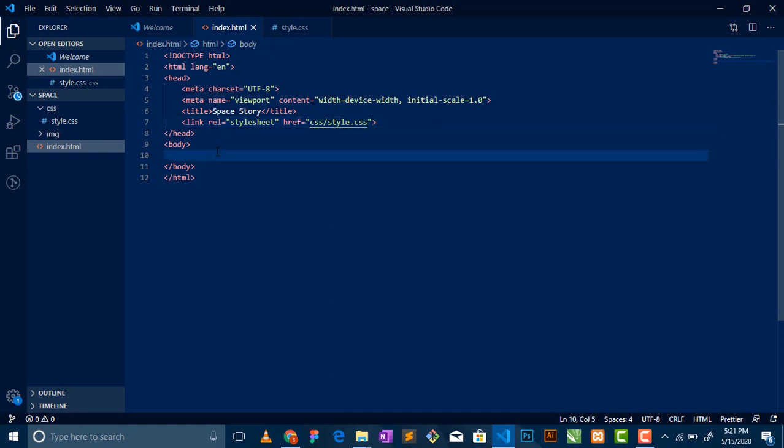The next thing we're going to do is create a div and give it the class of space. Let's give it the class of story. Then we put another div inside it. It's called nesting. Then another div inside it.